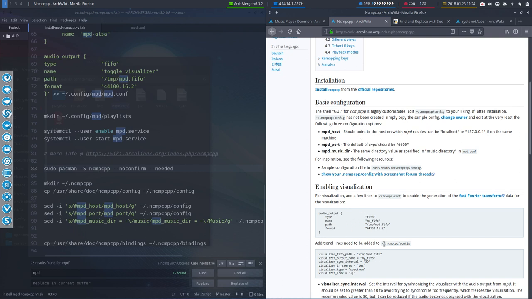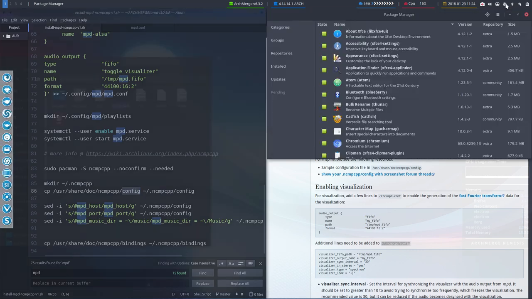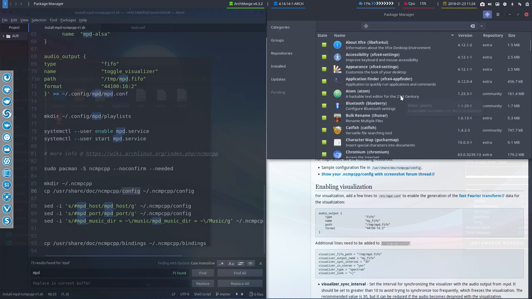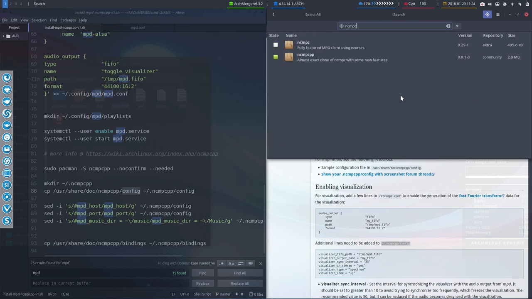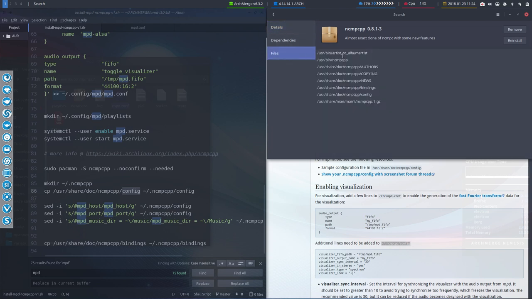How did I know? Here I knew. We need to have .ncmpcpp, so I make a directory, and I copy paste the example from the... How do I know these examples here? Where do I get those? Well, in Pamac, you can always take a look at what is provided in ncmpcpp. Voila. Again, there's also information inside about what's provided in every package. So if you install that package, it's going to make this file and that file. And I saw this line here and said, oh, let's have a look what's in there. And that's the config file.